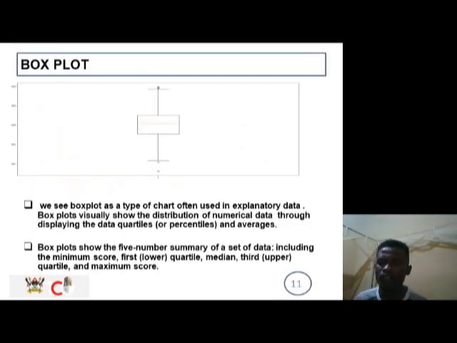So we use the box plot. As you see, we see the box plot as a type of chart, like those who are dealing with Excel, they have a chart section. So the box plot shows the five number summary of the data set, including the minimum score. Yeah, that is what it is all about.